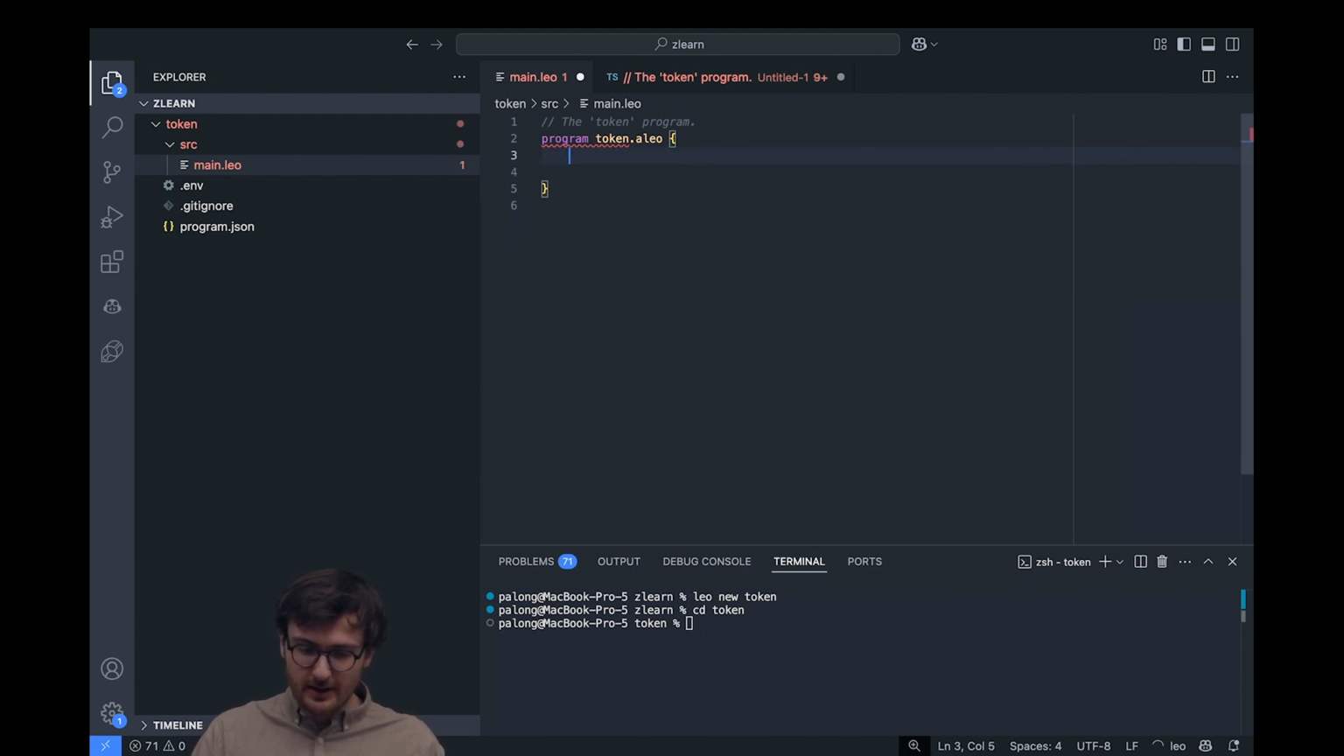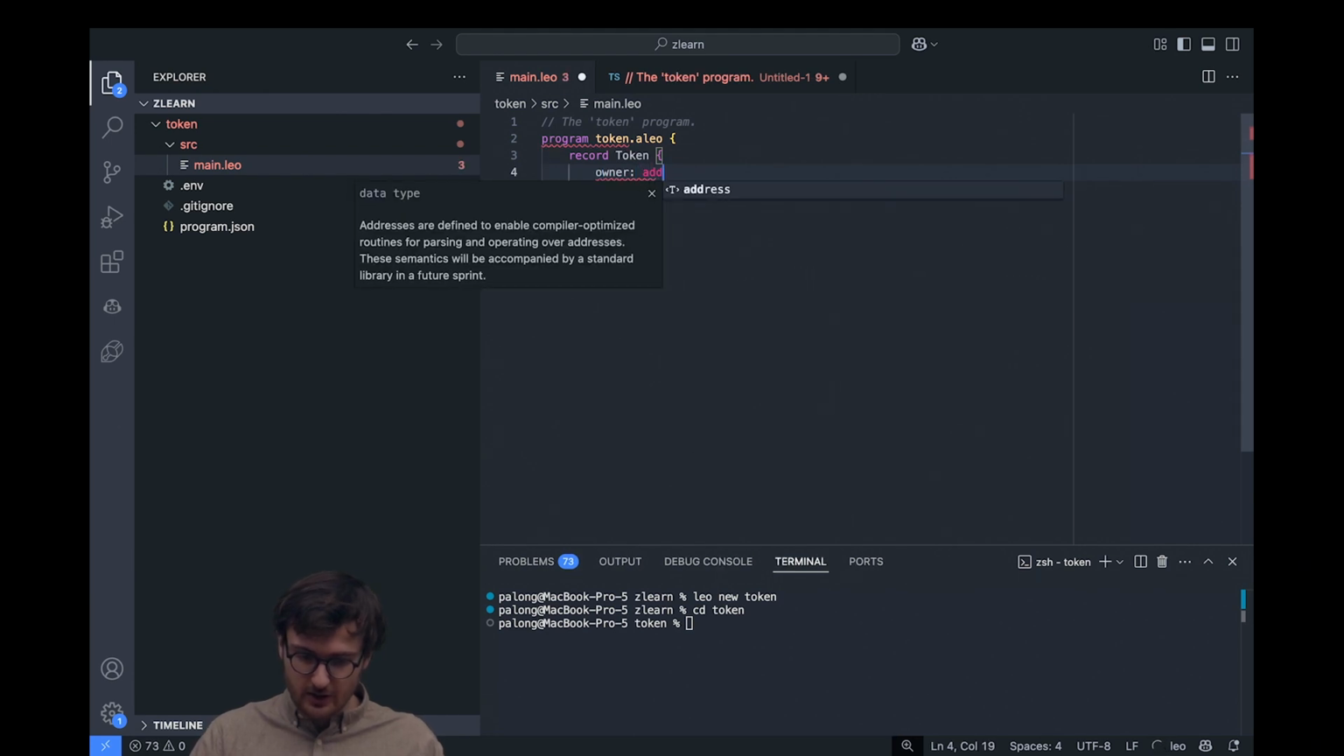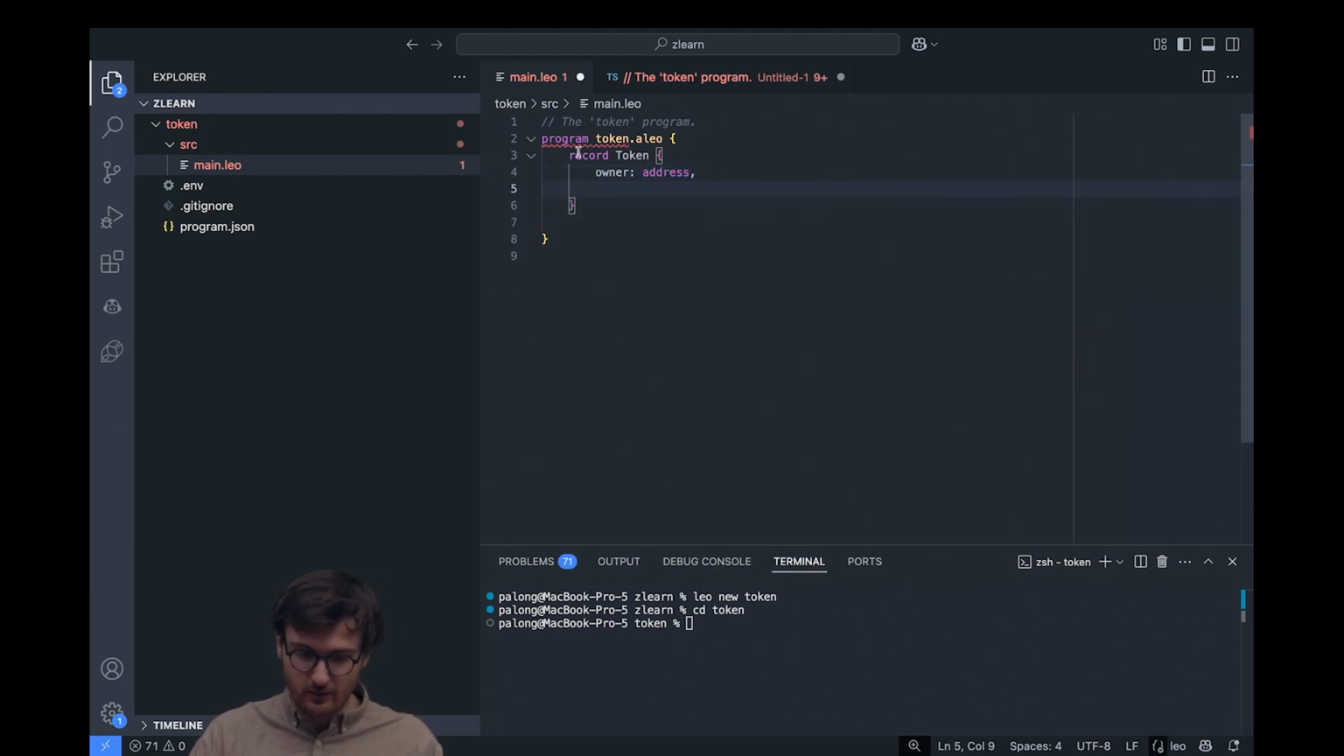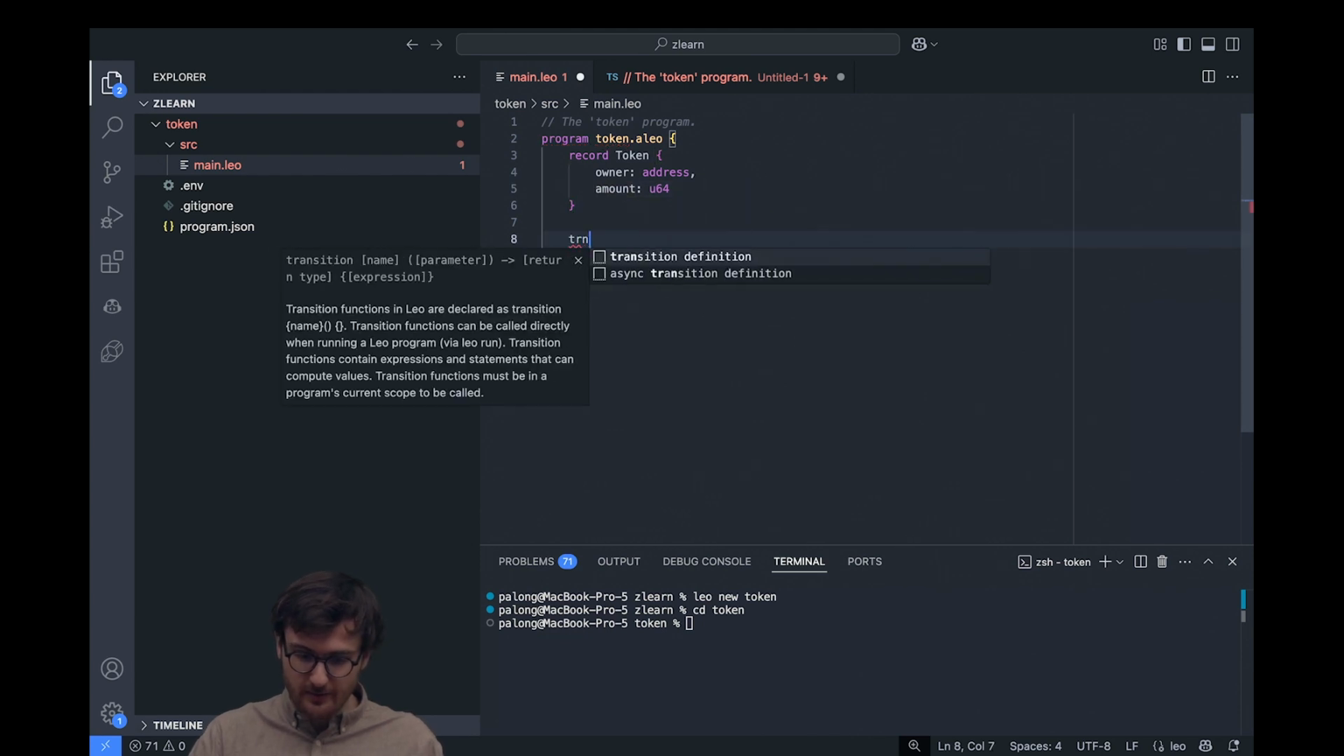Okay, so let's first define a record, and that record will define our token. So our token has an owner, which is an address as any record, and it has an amount, which is just a U64. And so now that we have this record, when you own it on chain, it means that you own some tokens. If you own two of those, it means that you own the sum of the amounts of those two. So how do we actually write a transfer function?